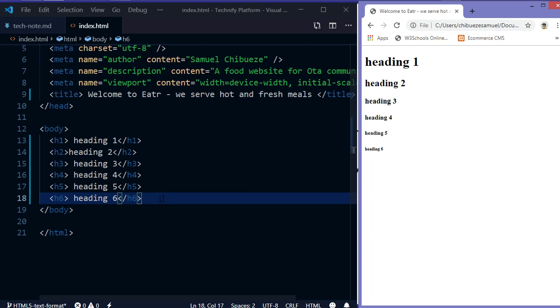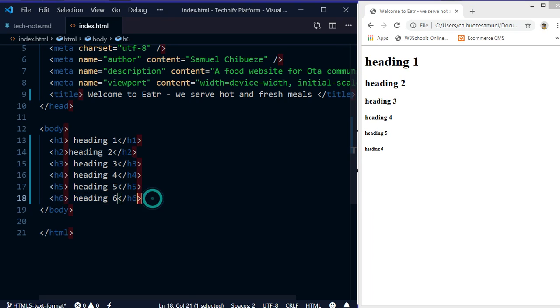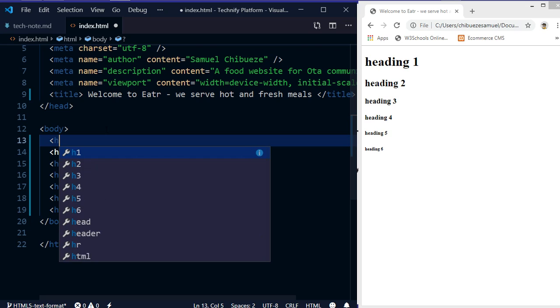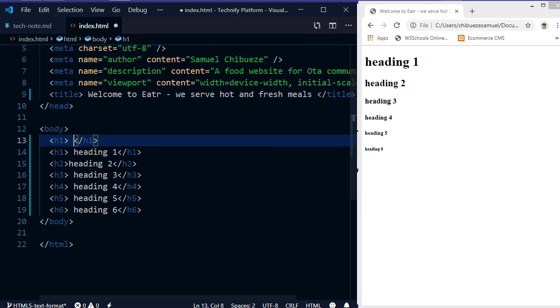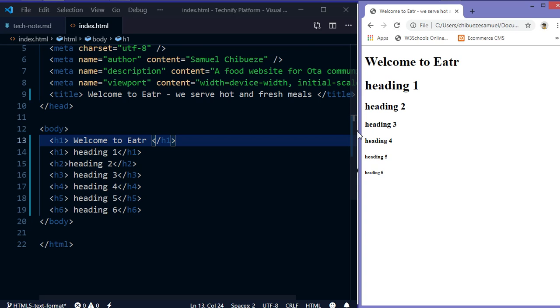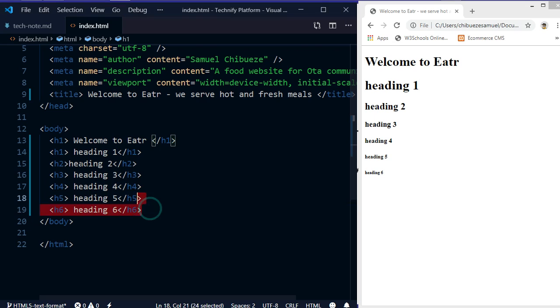Now, back to our Eater website, we can basically make a heading 1 element for it like this, and say "Welcome to Eater." Let me assume that this is the home page of our website. So we are going to have something like this: Welcome to Eater. So that's how we use headings.